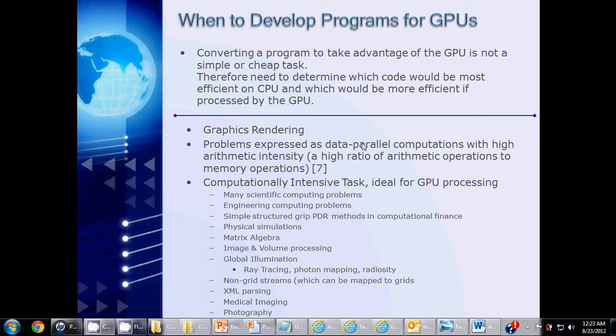Well, data parallelism usually runs best on GPUs, whereas the task parallelism is well suited to run on the CPUs. In order to know when to program on the GPUs, it's a good idea to know the difference between these two types of parallel programming.